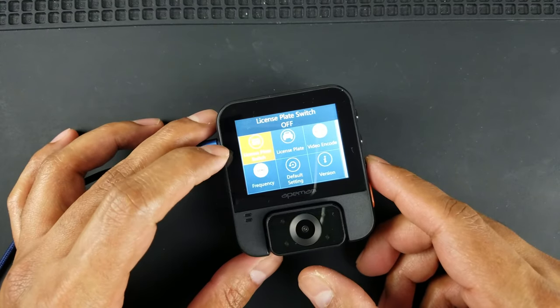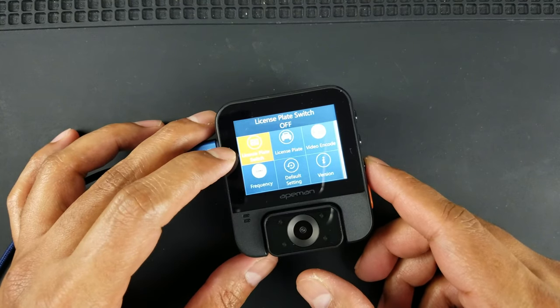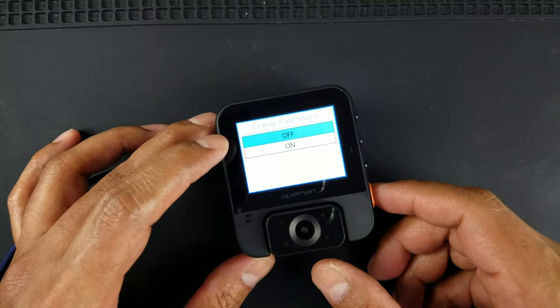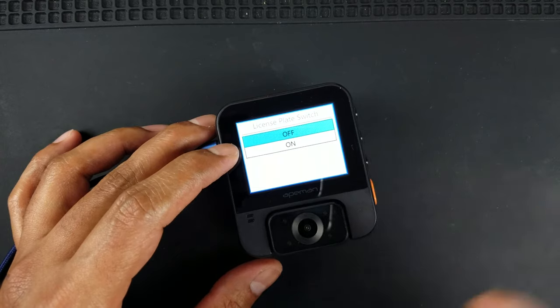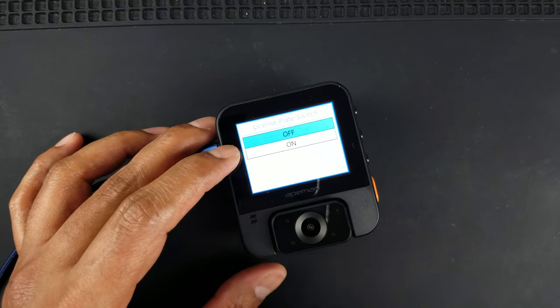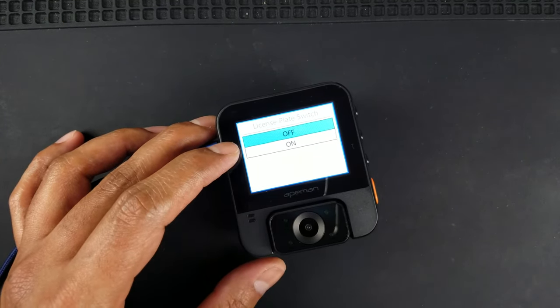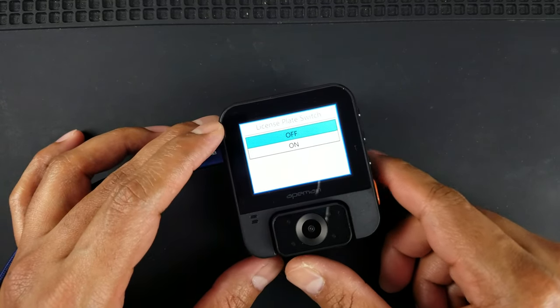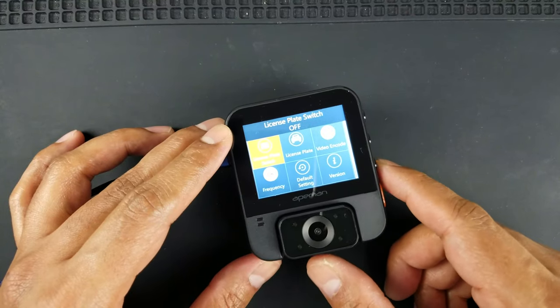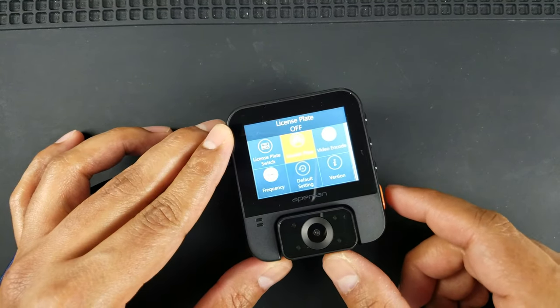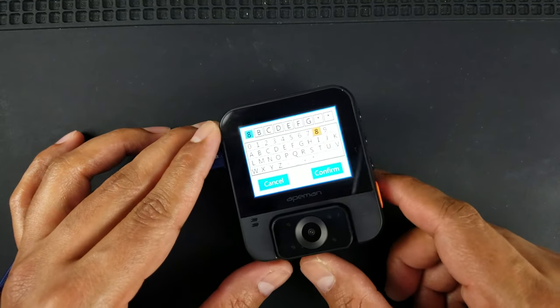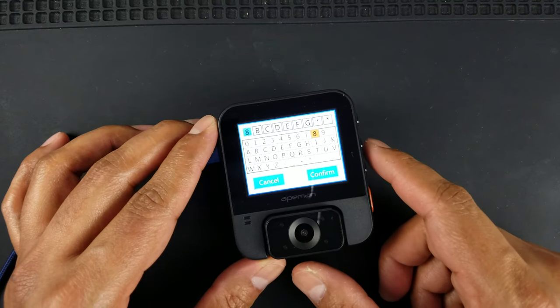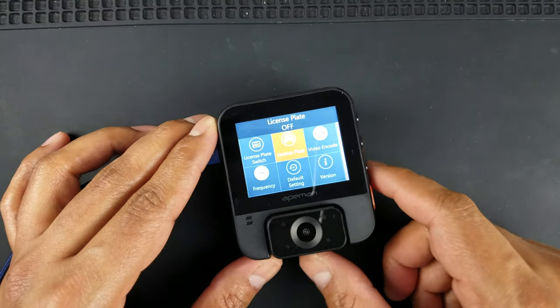Okay, license plate switch. I believe there's another setting where you can actually set your license plate number, so that your license plate information gets on the image itself of the recording if you wanted to. And here, this is the license plate. You can manually enter your license plate information, so it's actually on the video if you want it to be there.